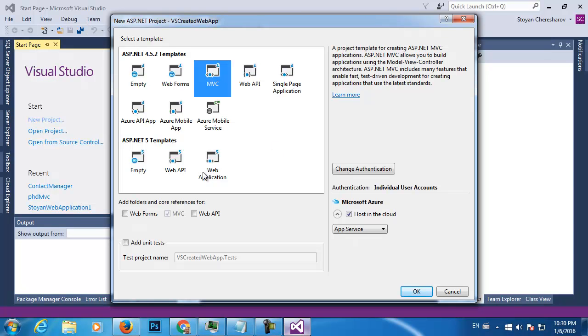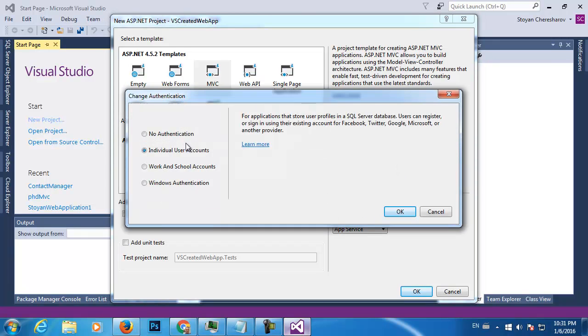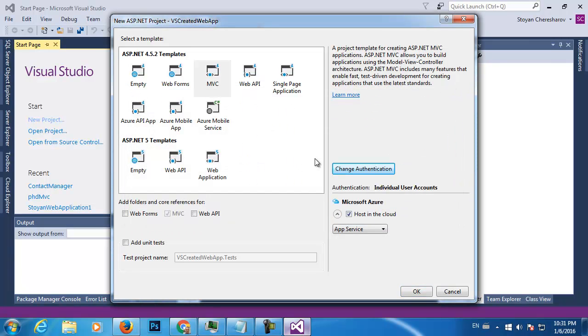I'm gonna choose ASP.NET MVC application, ASP.NET 4.5.2 template. I'm not gonna change the authentication. I wanna have registration and login. Host in the cloud, app service. I wanna use app service. I'm not gonna create virtual machine 1 or 2. I'm gonna use app service.